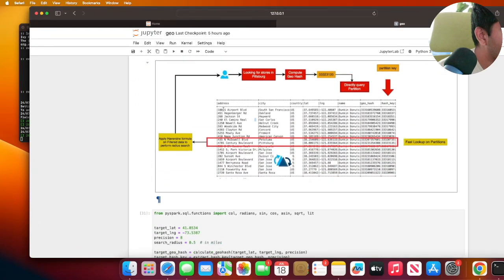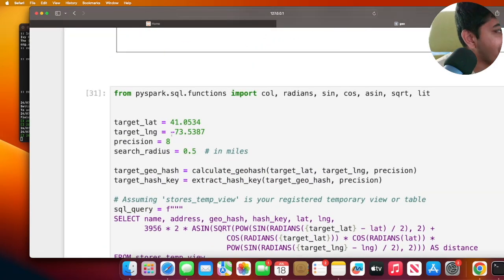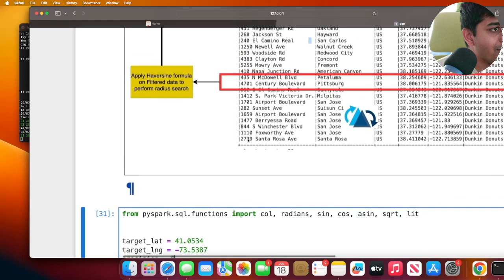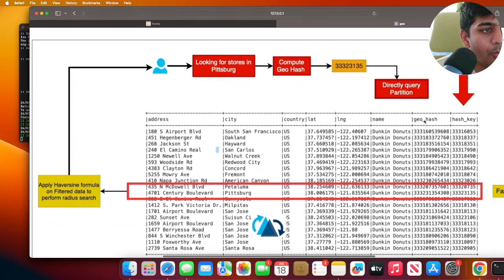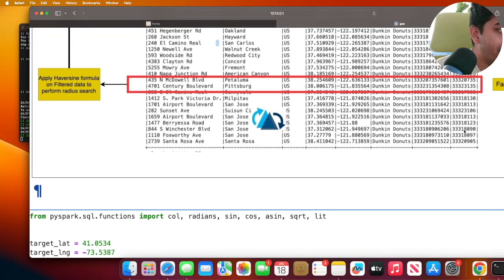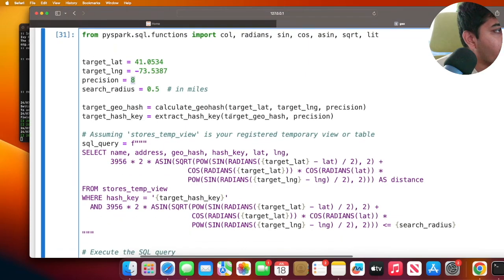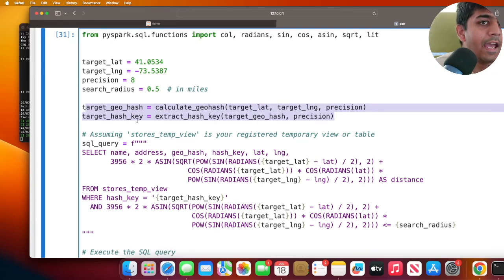All right. So let me show you the code. Hopefully that made sense. So this is the target lat and long, precision 8. Again, you can change it. Precision basically means how many characters you need in the hash key, right? So look what we do. We basically compute the geo hash, which is 12 digits, and then we grab the first 8 characters, okay?